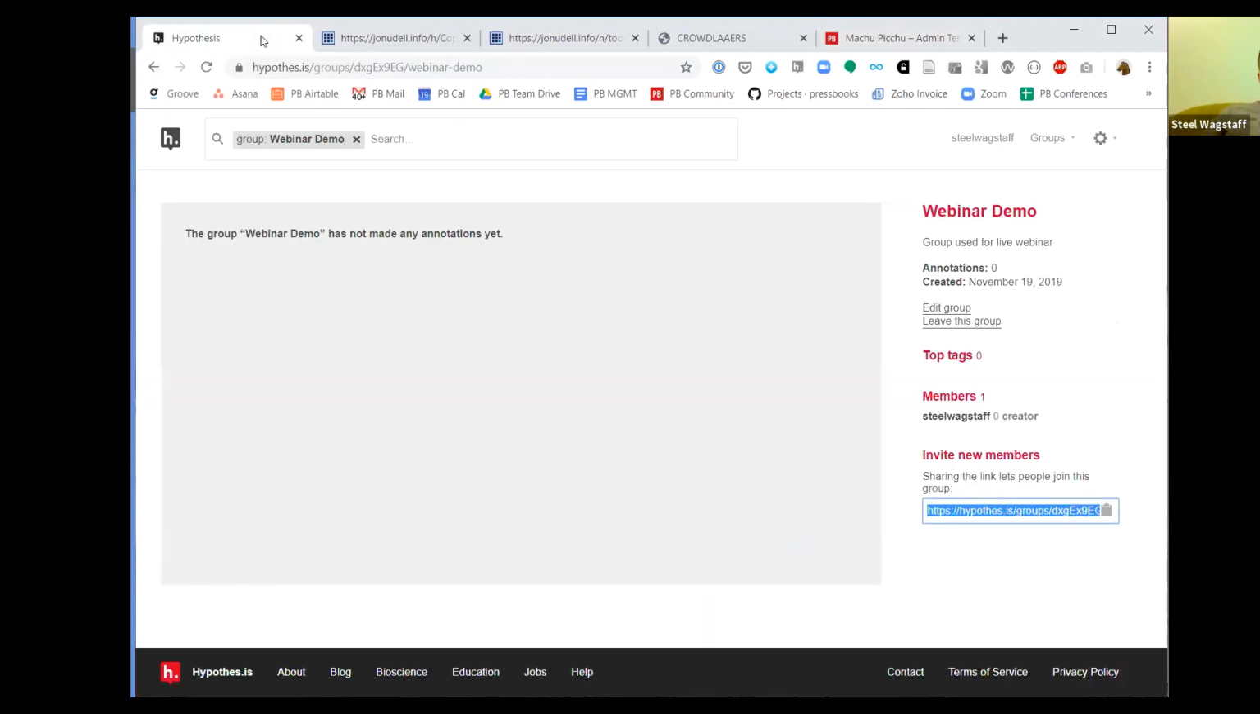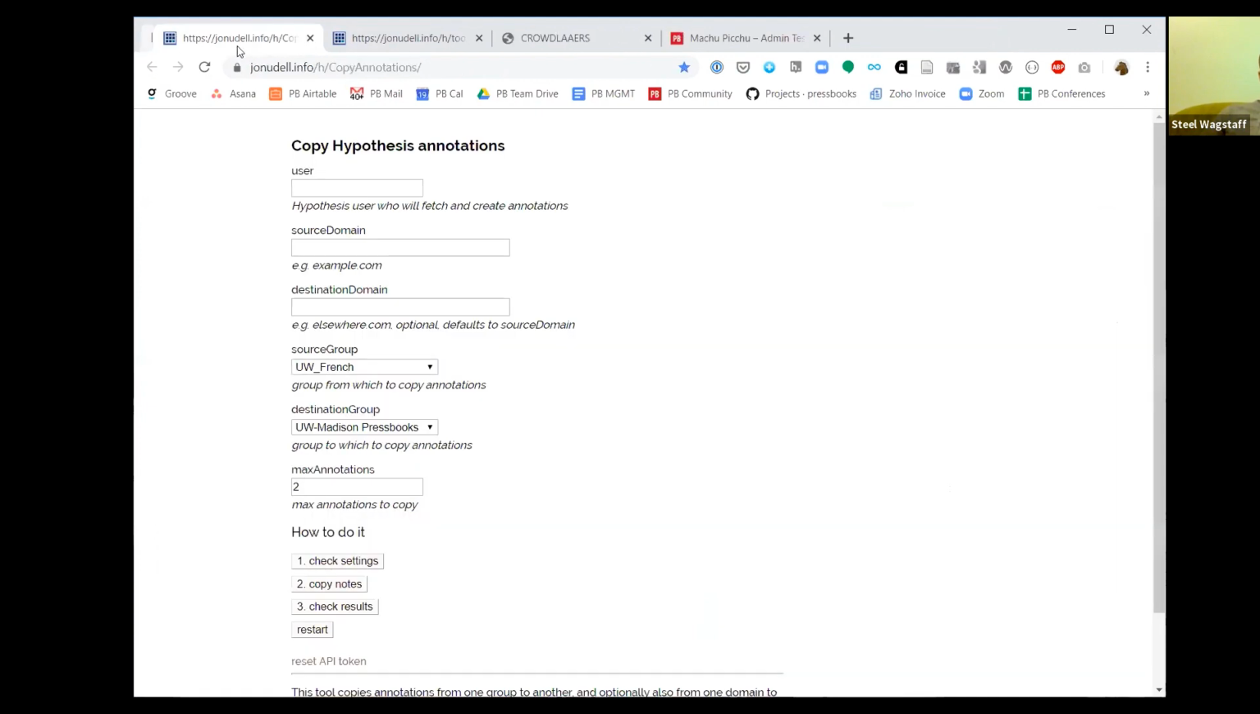The last thing that I'll show, and I won't detail it in any great detail, is John Udell at Hypothesis has built a very cool tool that lets you copy annotations. So for example, I may have made a whole bunch of annotations on one book, and then I cloned the book to a new location, but my annotations didn't come with it. So using this tool, I can choose to copy annotations from one URL to another, or even from one group to another at the same URL.